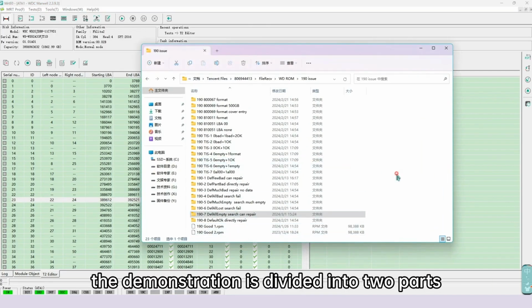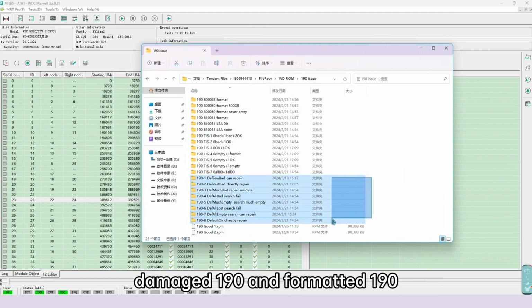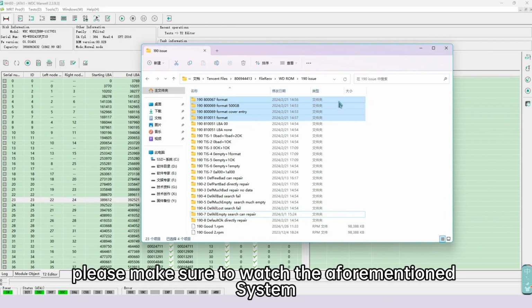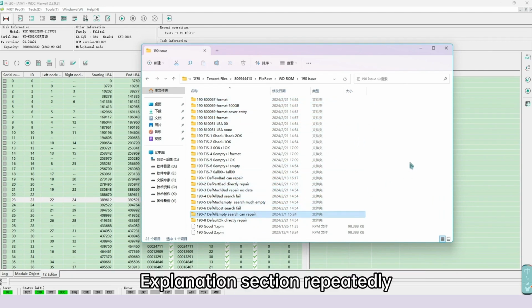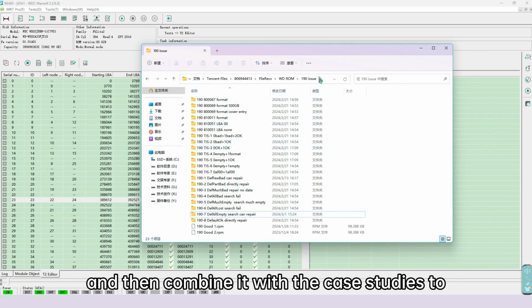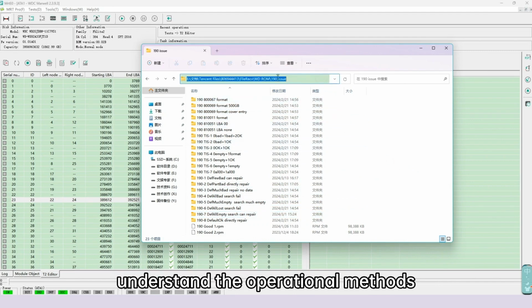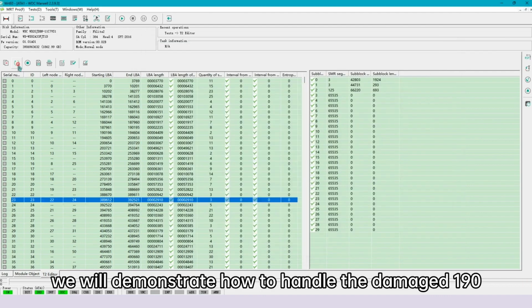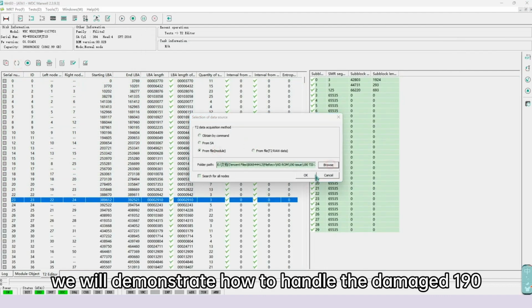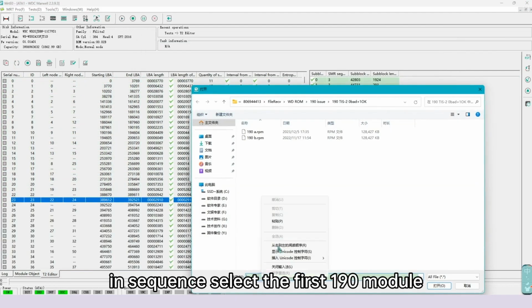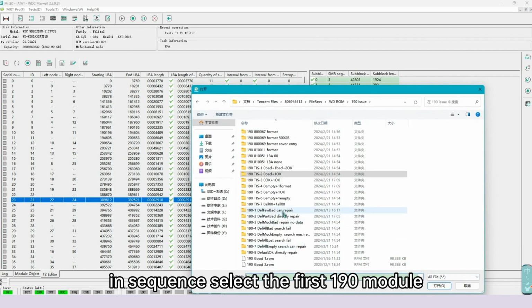The demonstration is divided into two parts, damaged 190 and formatted 190. Please make sure to watch the aforementioned system explanation section repeatedly and then combine it with the case studies to understand the operational methods. We will demonstrate how to handle the damaged 190 module. In sequence, select the first 190 module.